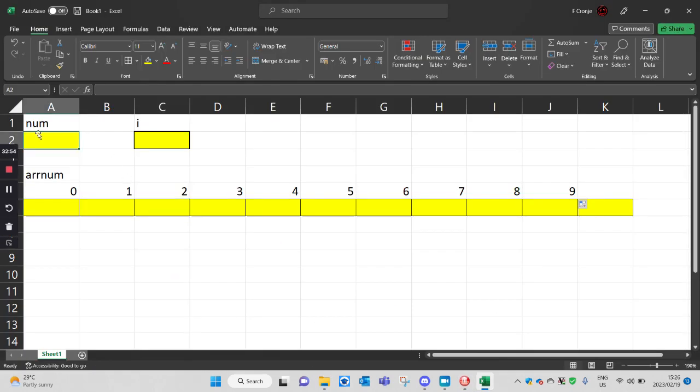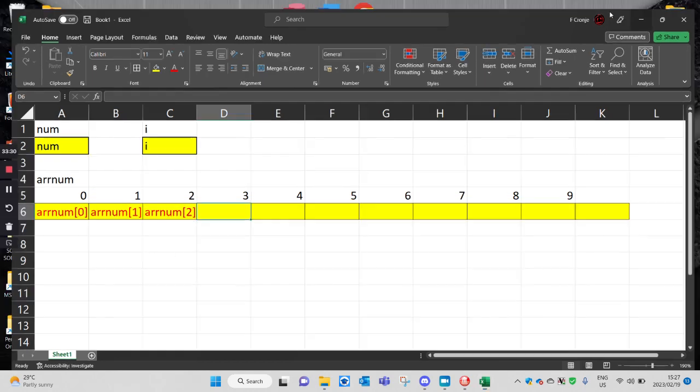And the way we refer to this one, I'll just call with the word num. This one I'll just call with the word I. This one you'll now call with rnum, but then square brackets 0. And this is rnum square brackets 1. And this is exactly rnum 2, and so forth. So you can refer to individual ones.